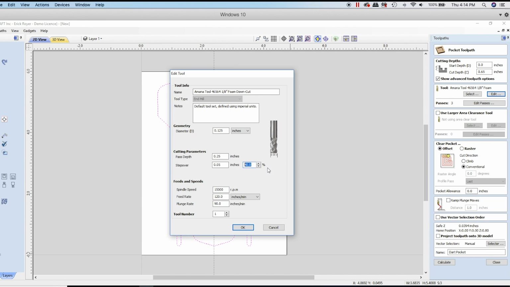I have a step over, which is pretty standard default at 40%. I'm using a spindle speed here of 15,000 RPM, a feed rate of 120 inches per minute, and a plunge rate of 90 inches per minute. Now, you might be asking, where did I get these numbers from?